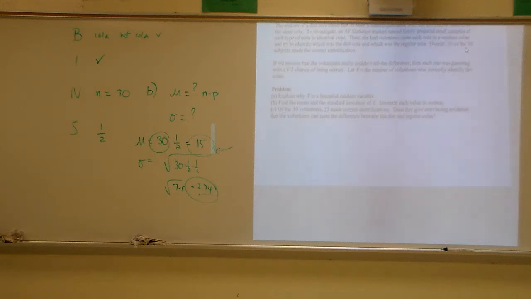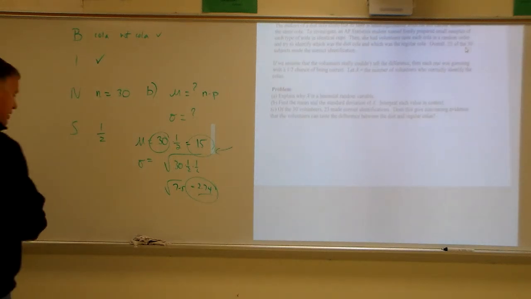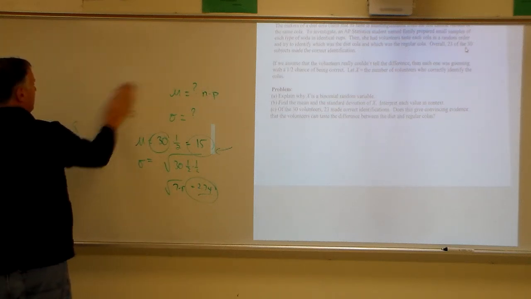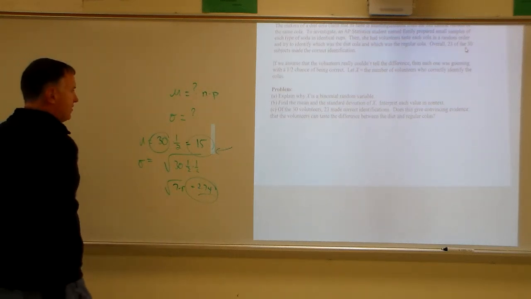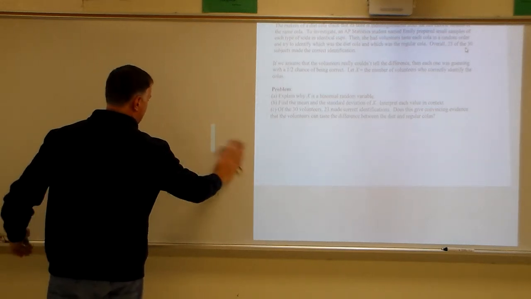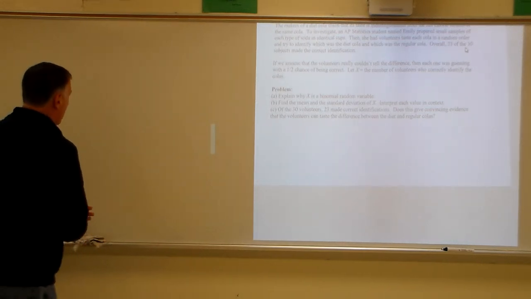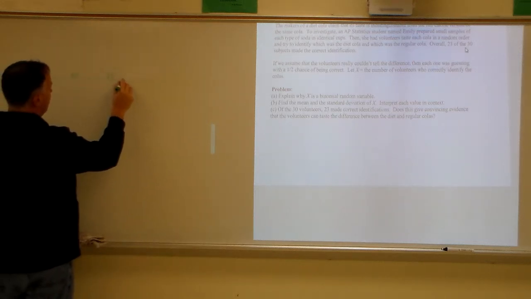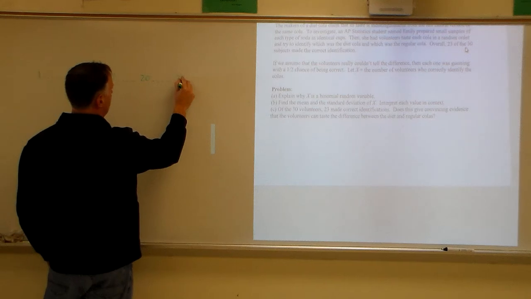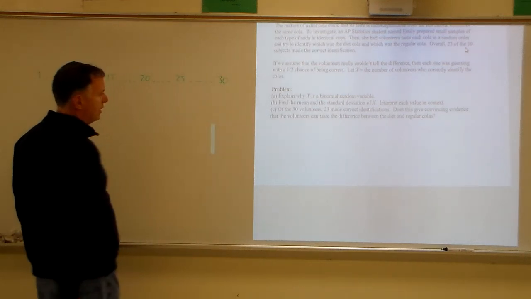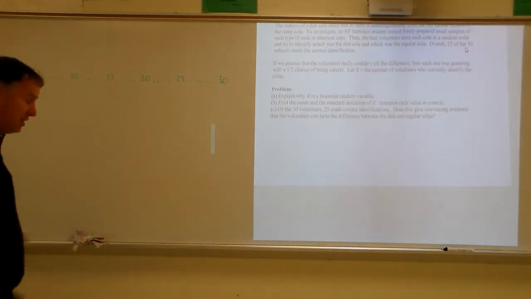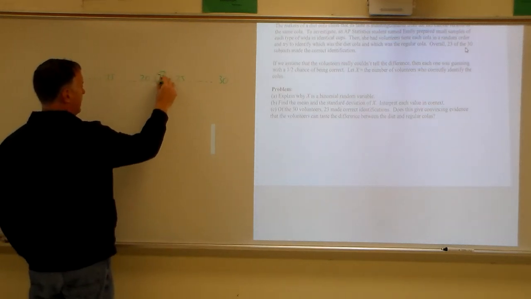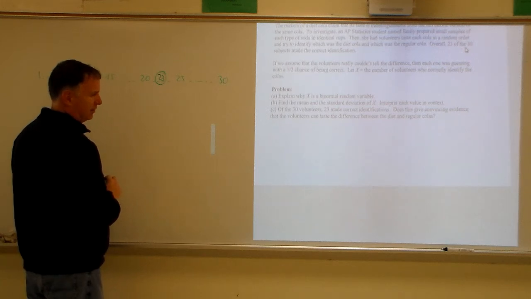Part C says, of the 30 volunteers, 23 made correct identifications. Does this give convincing evidence that the volunteers can taste the difference? So again, we've got 30: 10, 15, 20, 25, 30. If 23 made the right guess, they want to know how unusual that is.